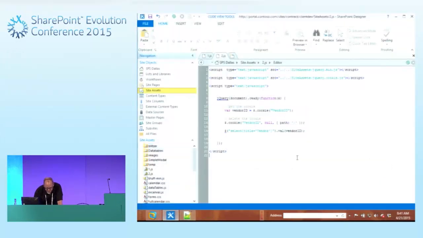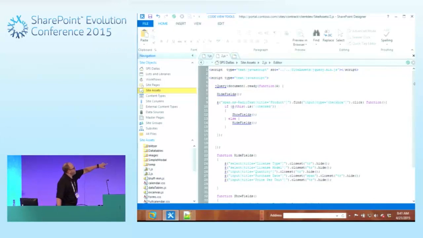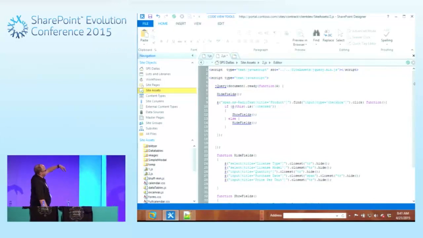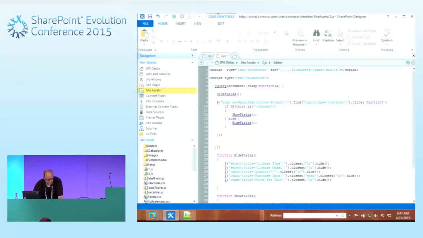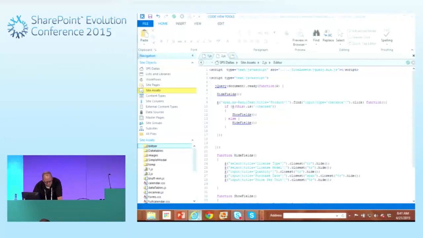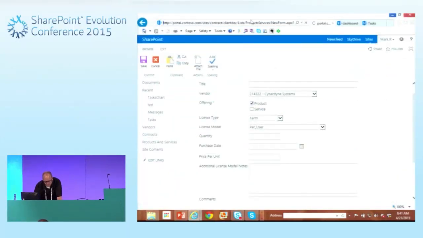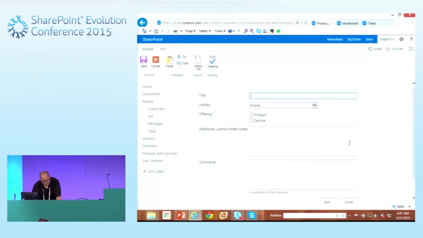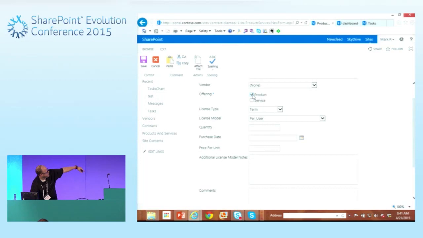So open up our script again. Just overwrite that. When the form loads, we're just going to hide them by default, and then we're going to attach that click event of the product. Reload our page. Now you notice the product fields are hidden. If we click on product, it shows them. Uncheck it, hides them, shows them, hides them, shows them.